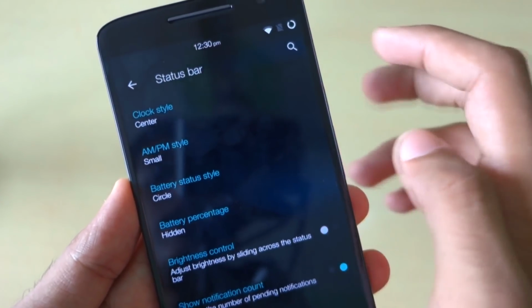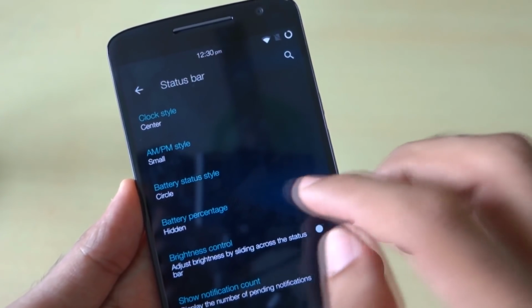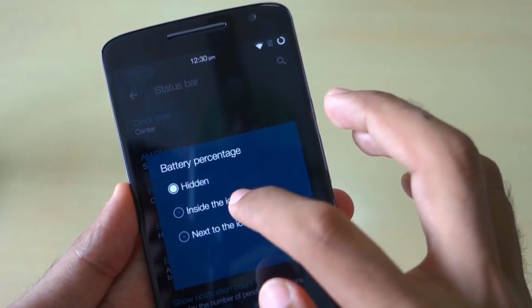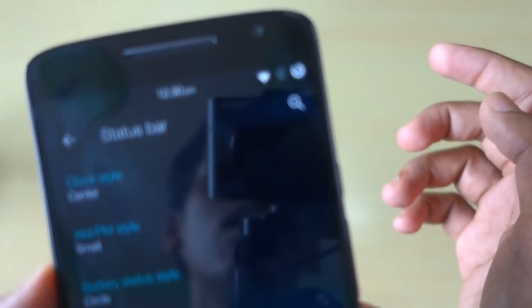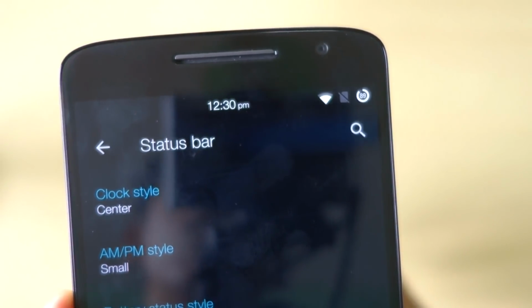And battery percentage, this is the feature which I turn on every time I install a CyanogenMod 12.1 ROM. So I like to have a battery percentage. A circle with the battery percentage inside it looks really cool.